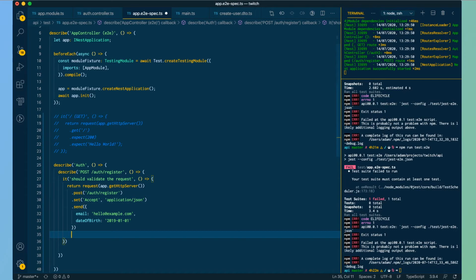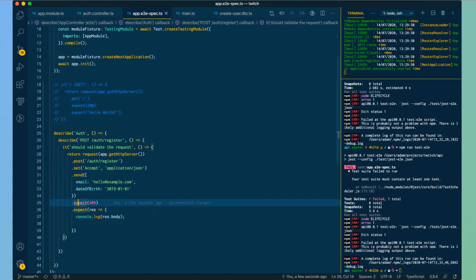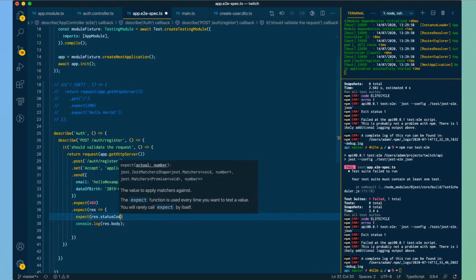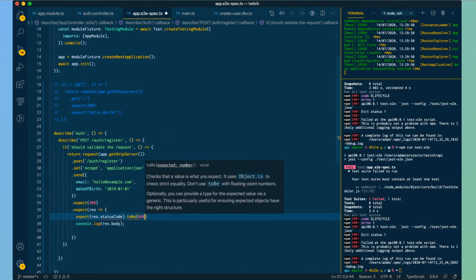So what we want to say is we expect that the status code will be 400. And if it doesn't, then this test will fail. And we also want to expect that for the response, just for now, we'll just log out res.body just to see what's going on. So if you supply a number to expect, then it treats it as a status code. And it's basically shorthand for saying expect res.statusCode to be 400 or something like that.